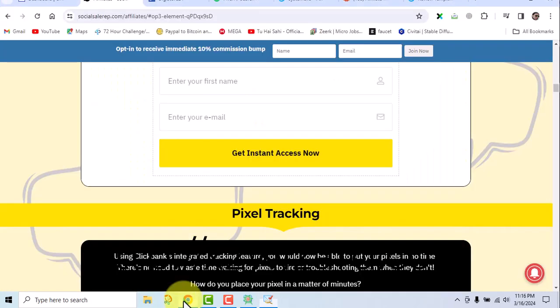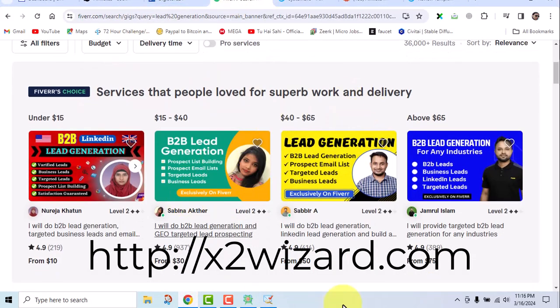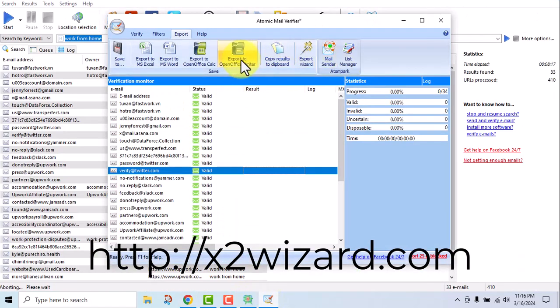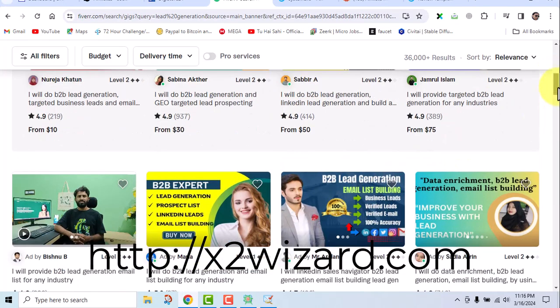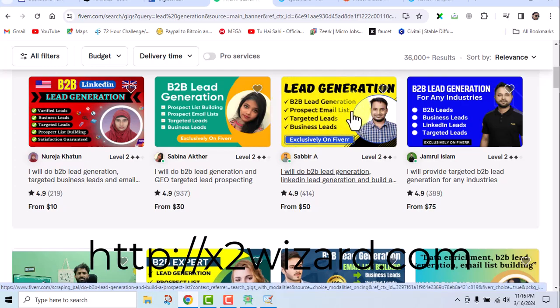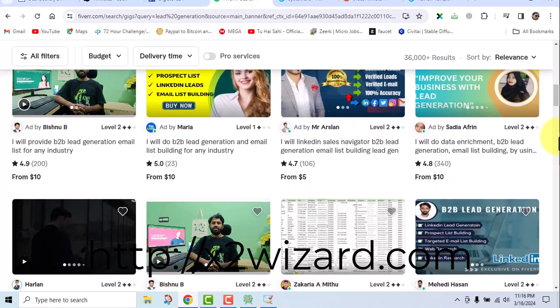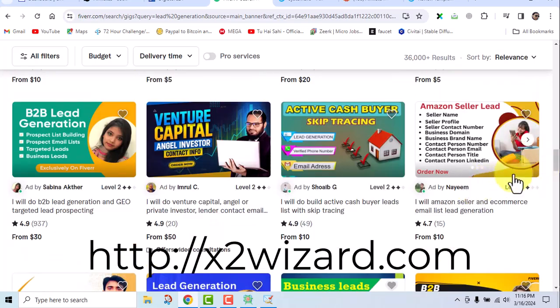If you go to fiverr.com, whenever you are selling leads, you'll need this exporter so that you can export to Excel and send it to people who buy your gigs. Just make similar gigs: lead generation, B2B lead generation, prospect email list, targeted leads, business leads. You can just copy one of these profiles and start selling leads to people.